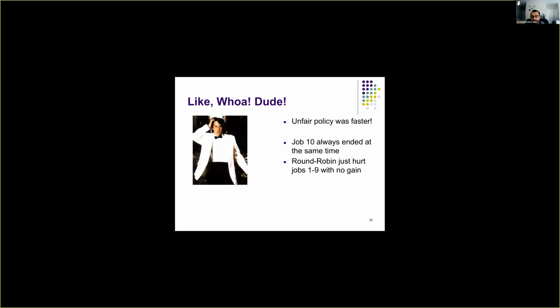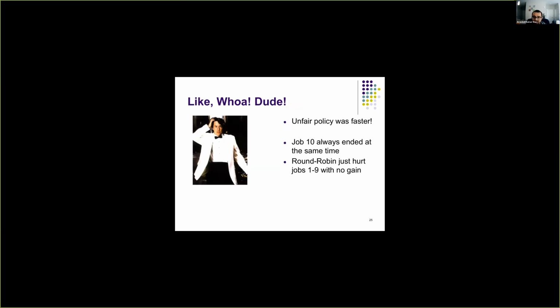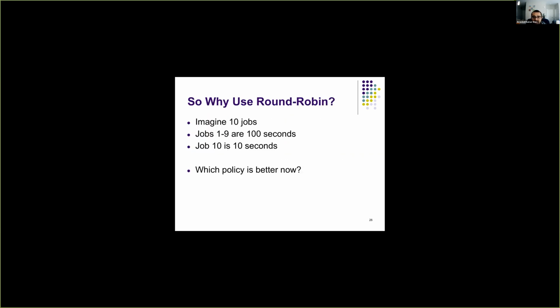Because if this is your system configuration, where all the jobs come at the same time and every job takes 100 seconds, then of course round robin policy is very bad. But let's take another job configuration. Imagine now there are 10 jobs. Jobs 1 to 9 are the same, they take 100 seconds each, whereas job 10 takes 10 seconds. Now which policy is better?